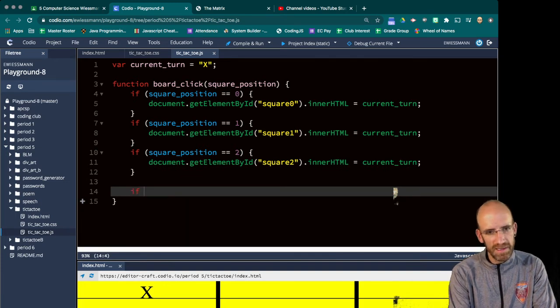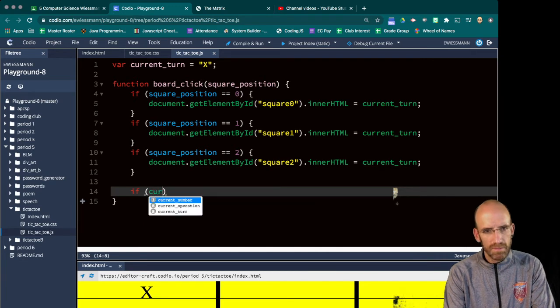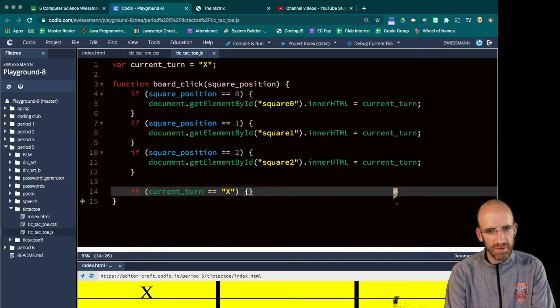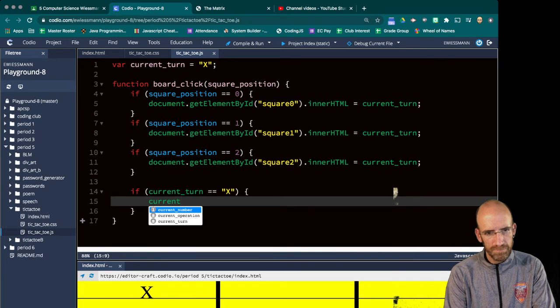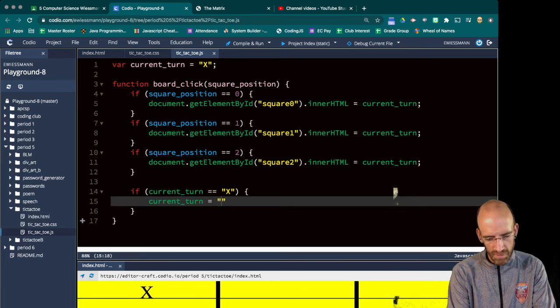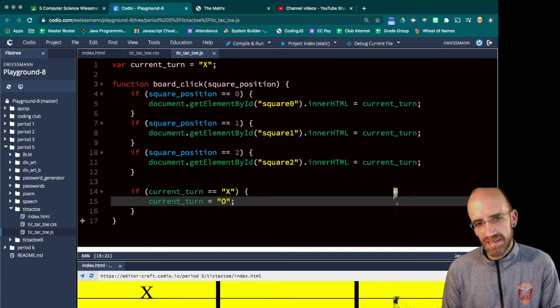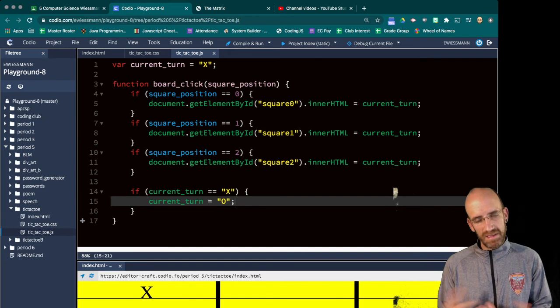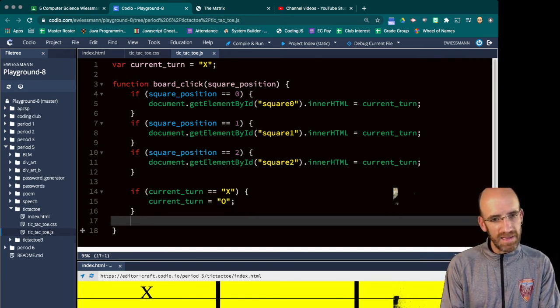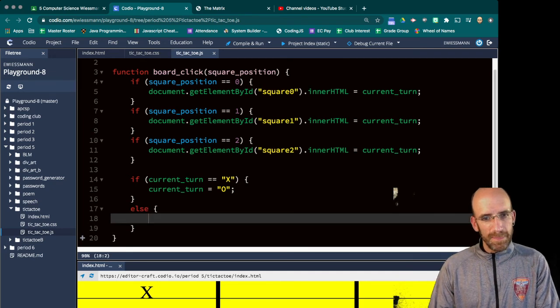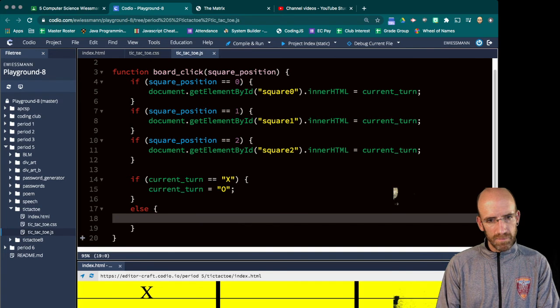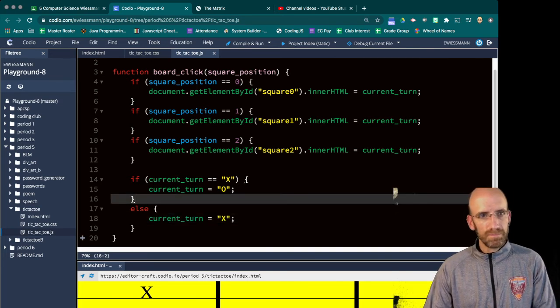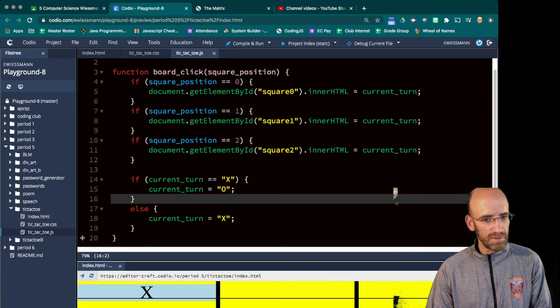And then at the bottom, I'm going to say if current turn is equal to X, then we want to switch the current turn and set it equal to O. So a single equal sign means set it. A double equal sign is asking the question, is this the same? And then in this case, we're going to say else current turn is equal to X. So mine will only work for the top 3, but it's allowing me to switch my X's and O's.